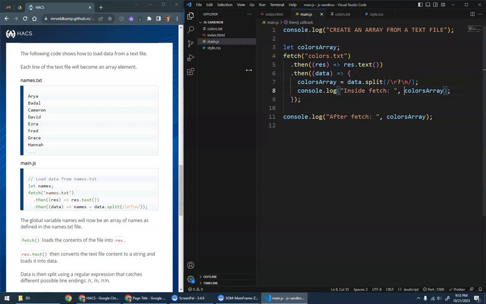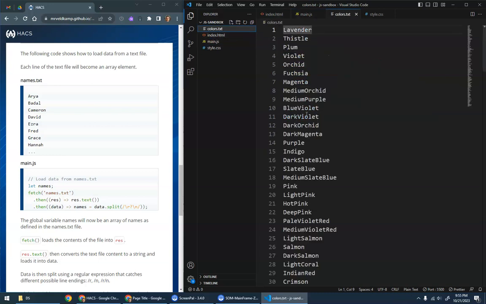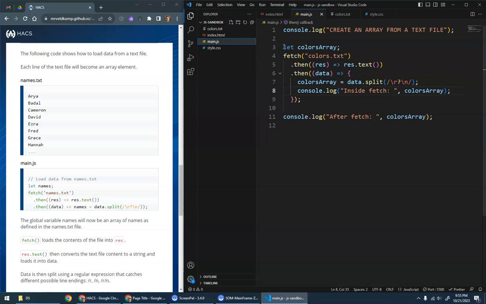This can be really useful, right? If you've got a file with a bunch of data that you want to work with, you can load it in with a fairly limited amount of code.